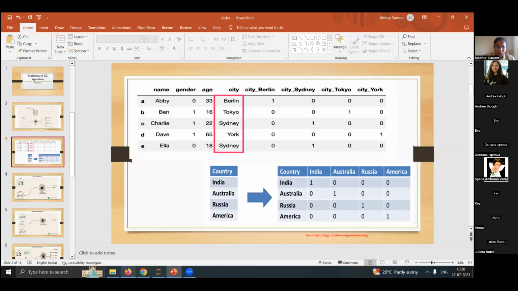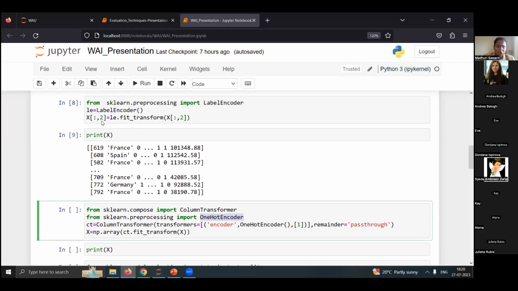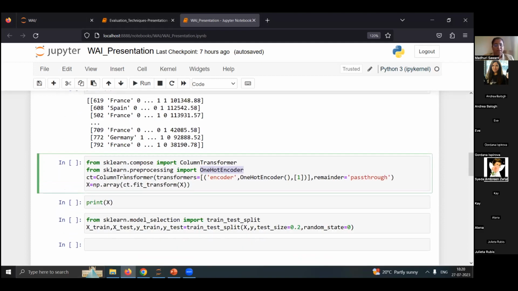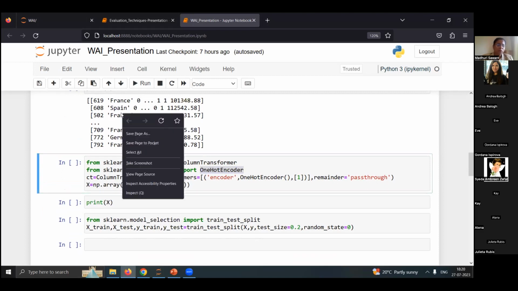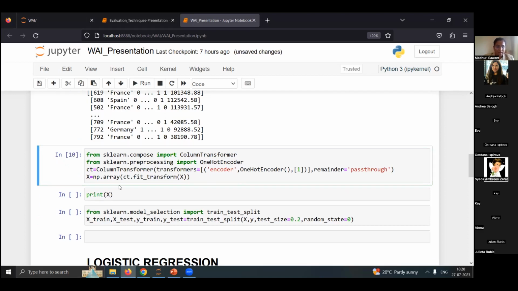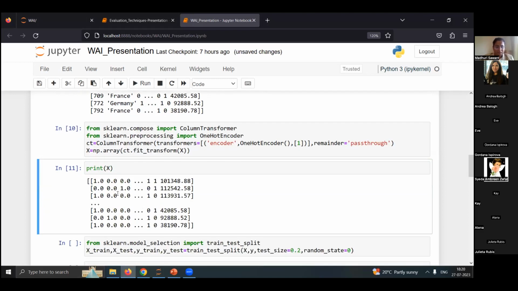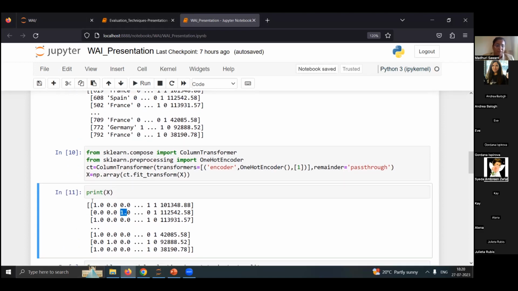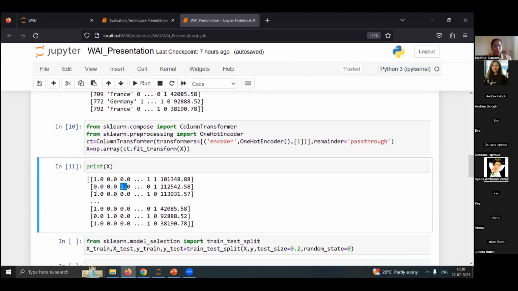Now, in the same way, if you have here, let's say, France, Spain, and Germany, it will be divided into 3 columns: France, Spain, and Germany. So let's run this and see what X is. If you see, 1 for France, the third column can be for Germany, the second column for Spain, and the first column for France. This is just a little pre-processing that we can do. Of course, we are not focusing much on pre-processing, so these are the only pre-processing steps that we will do for today's session.